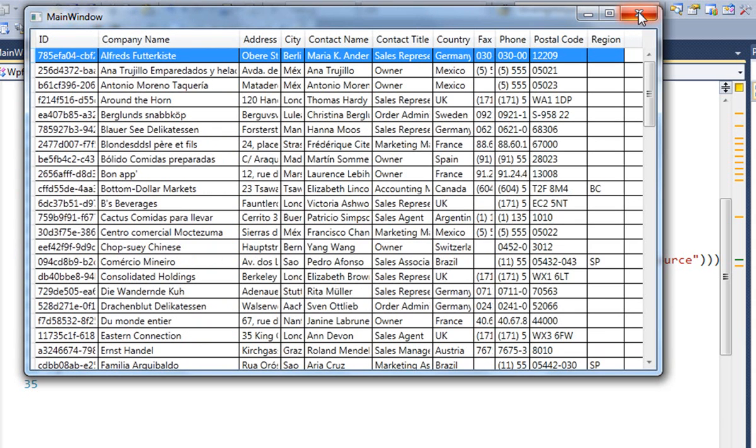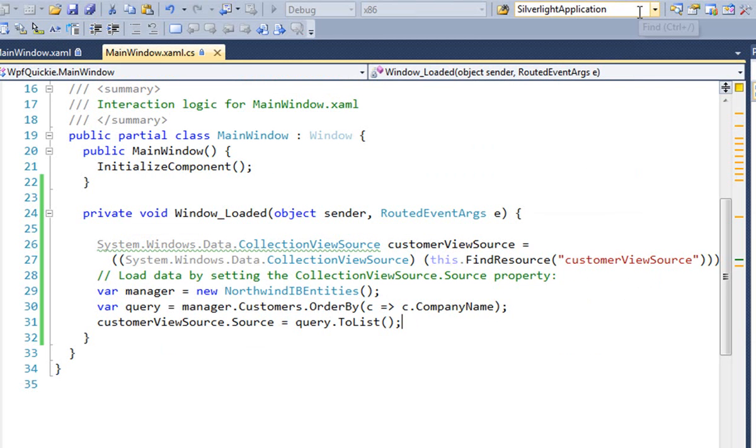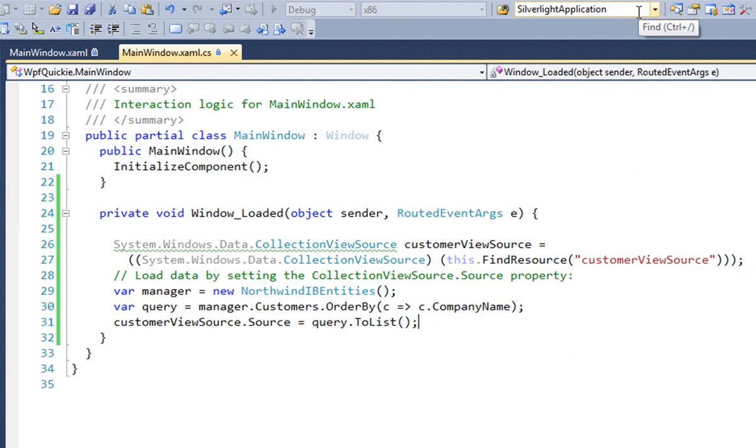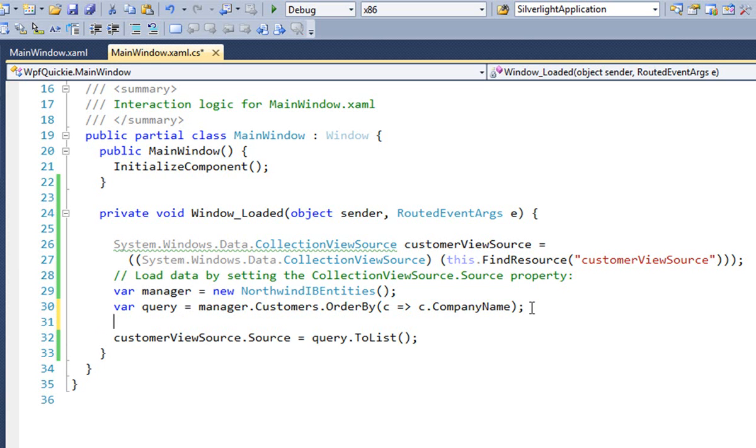Now, what if we had a lot of data to get at the beginning and we didn't want to freeze the UI the whole time? We should be able to execute that same query asynchronously as we have to do in Silverlight. Let's shut that down. And we're going to do something else in this code behind. We're going to try a different method on the query object. It returns a result that we'll call op because it's operation result.